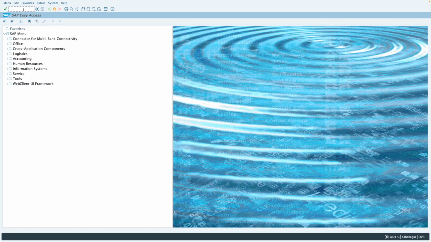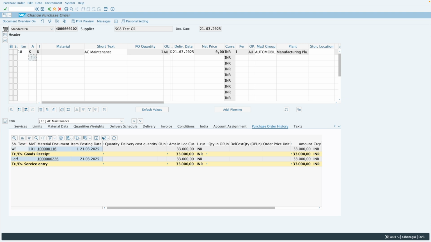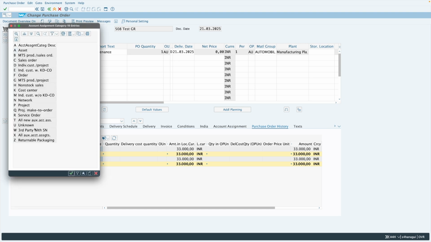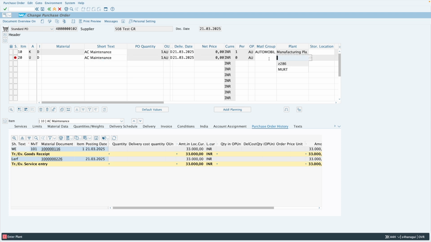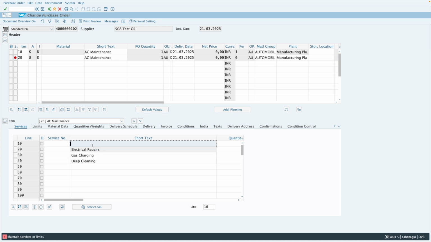And now let's see how we can create a service PO line item with unknown account assignment category, and how we can create a service entry sheet against that particular line item. So again we'll go to the same purchase order, and this time we'll enter account assignment category as U, that is for unknown. If you take a drop down, you can see U is for unknown, and again we'll enter item category as D. We'll enter the same short text here, then press enter, and then enter the plant and the material group, and here we'll enter only one line for testing purpose.